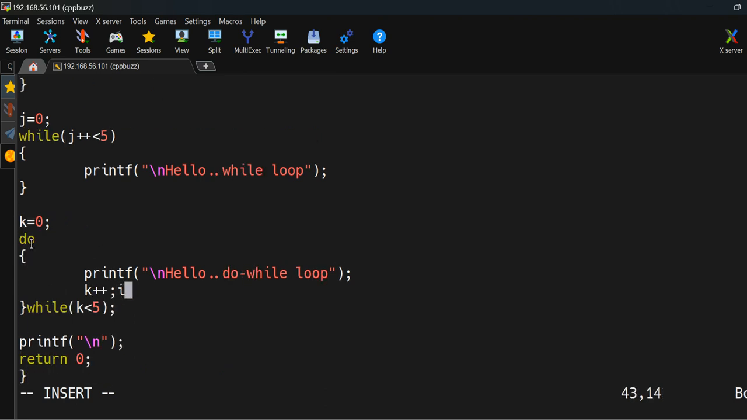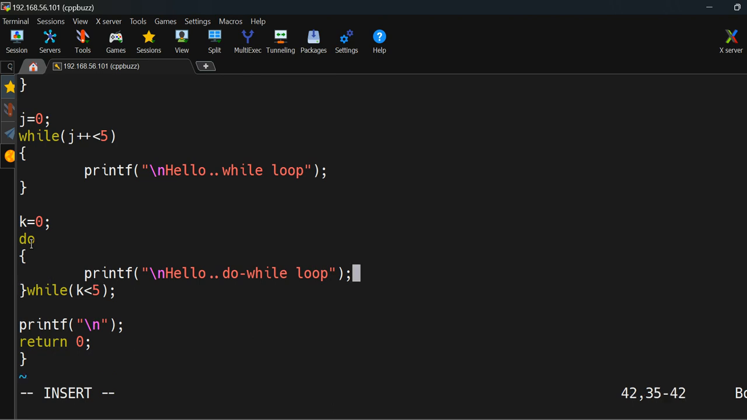A similar thing we can do in do while. We can remove k plus plus from here and put k plus plus in the condition instead. Remember, this is the post increment operator. If you use plus plus before the variable, then I think this while and do while will print these statements only 4 times. You can try that on your machine by changing it.